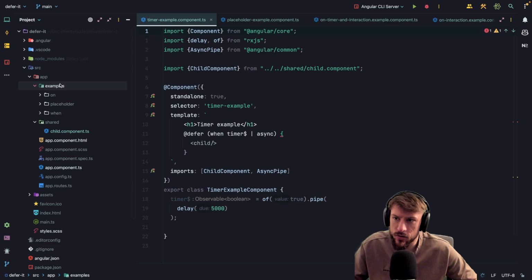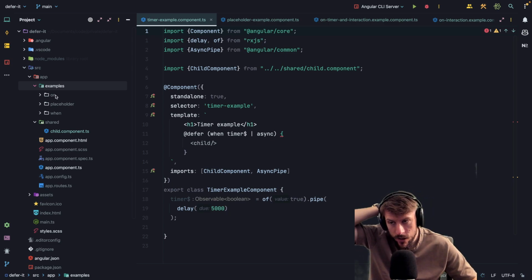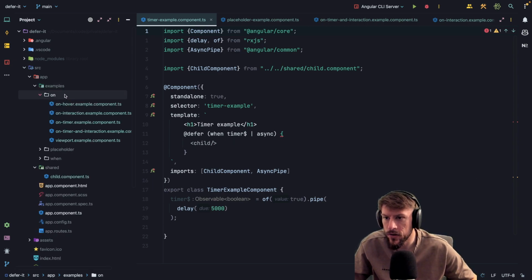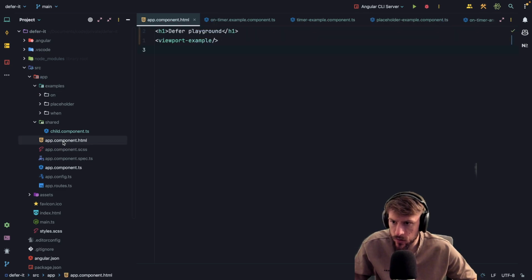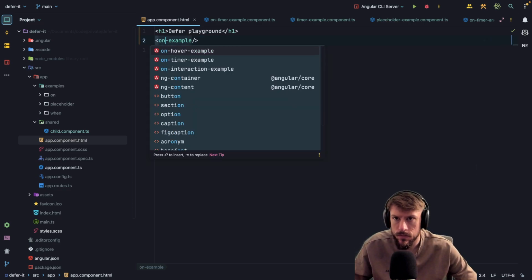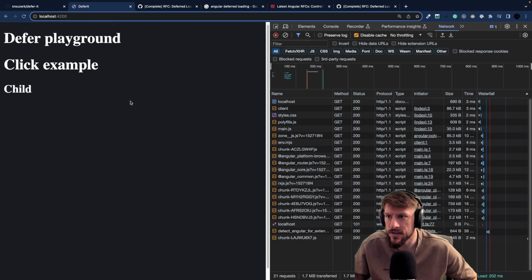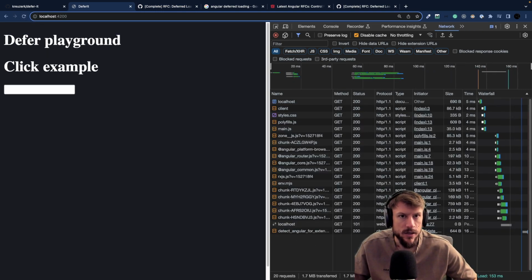And also, before we do that, I still want to try one of the examples. Let's take the on hover for example. So let's use that. I can go here. On hover example. So this is our example. Once we hover, the component gets loaded. Nice.